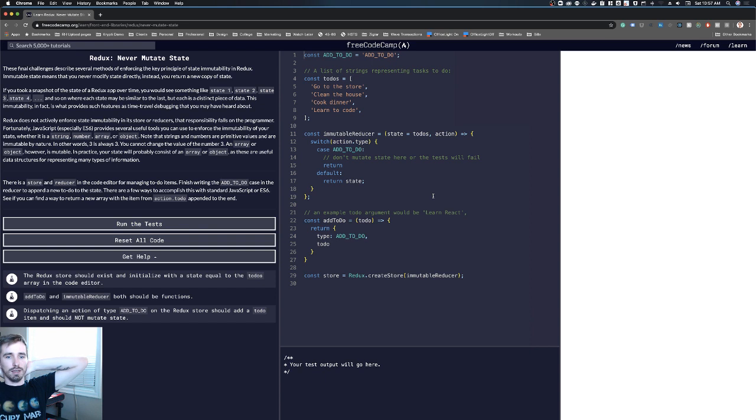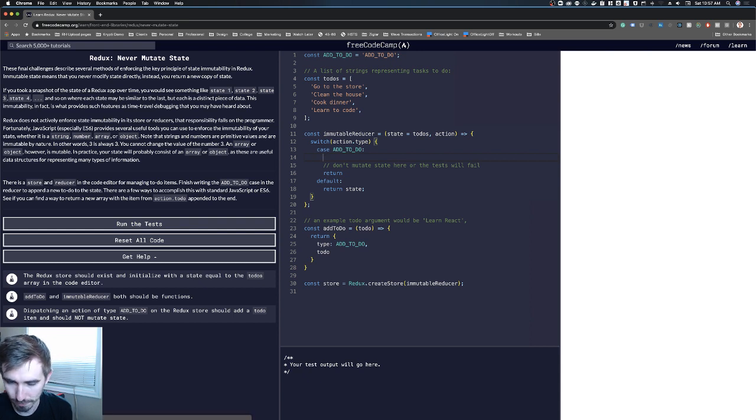Finish writing the ADD_TODO case in the reducer and append a new to-do to the state. There are a few ways to accomplish this with standard JavaScript or ES6. See if you can find a way to return a new array with the item from action.todo appended at the end. Okay. So let's see, we have the to-do. They're passing the to-do right into it, and we're going to go with action.type. Don't mutate the state. Okay.